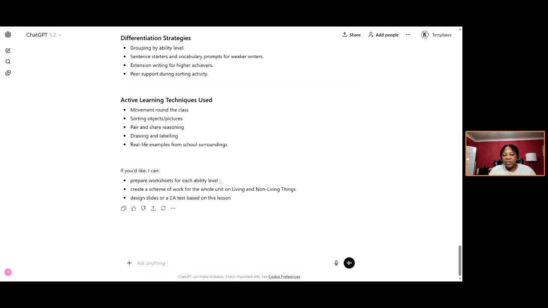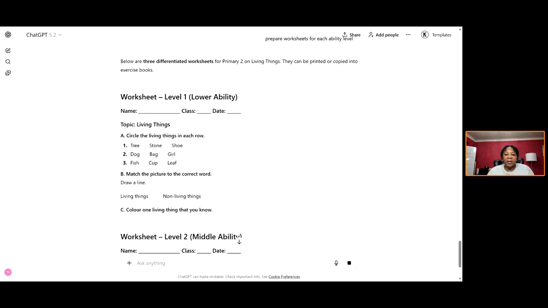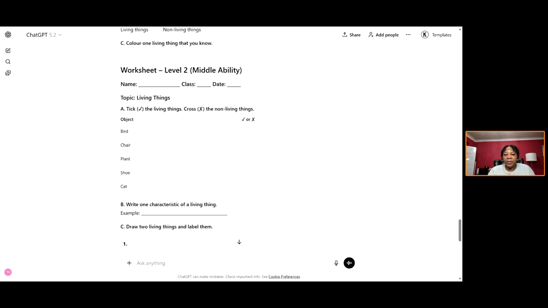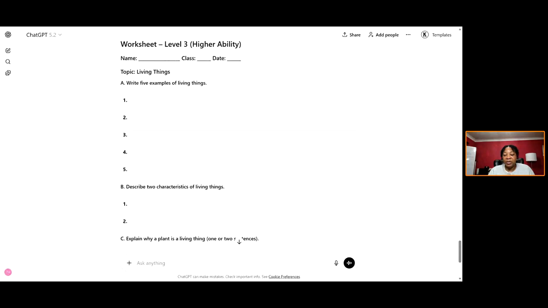Okay, so I'll say to ChatGPT, go ahead, prepare. So it's giving me options. So I'm going to ask it to prepare a worksheet for each ability level. And let's see how long it does this. You can see the worksheet. All I need to do is copy and paste. If I want to make my worksheet attractive, I could just put pictures in my Word document.